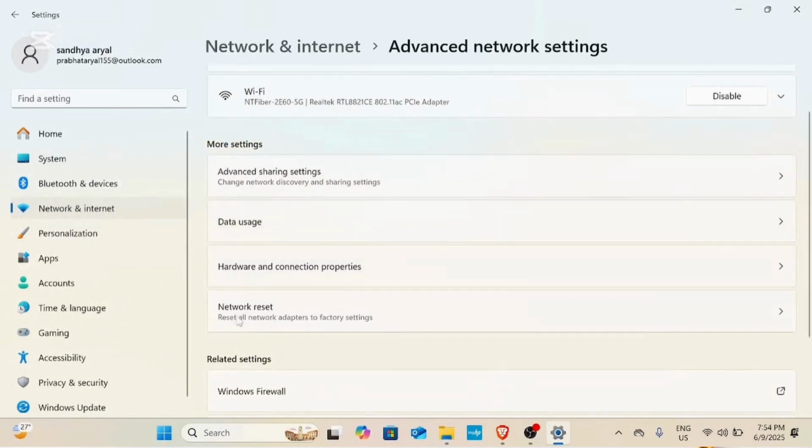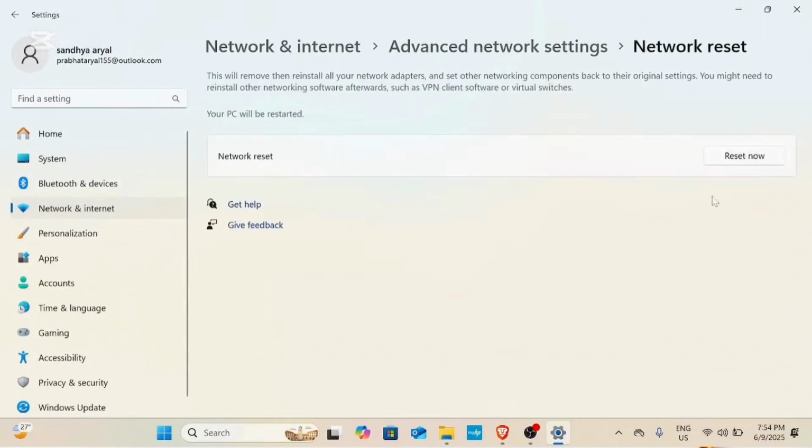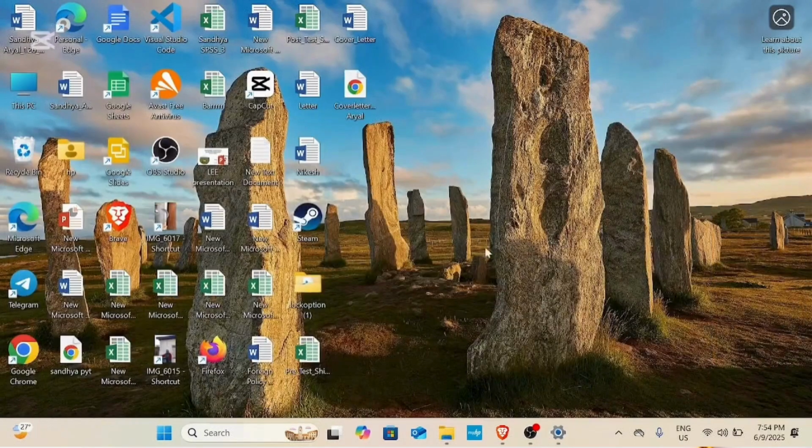And from here, you can simply go ahead and click on network reset option and then you need to click on reset now. This will help you reinstall all your network adapters and set other networking components back to their original settings. And this might help you solve the error.